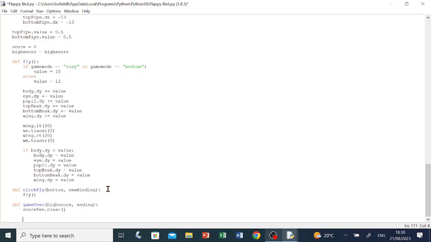Now we need to display the high score and the score that we achieved in the game. So we're going to do that with the score pen, score capital P pen, dot write, open brackets, open quotation marks, high score, colon, space, close quotation marks, space, plus, space, str, open brackets, high score, close brackets. So what we did here with the str is we converted the high score to a string. The reason we've converted it to a string is because we cannot concatenate, that means add together, an integer, which is the high score, and a string, which is this writing here.